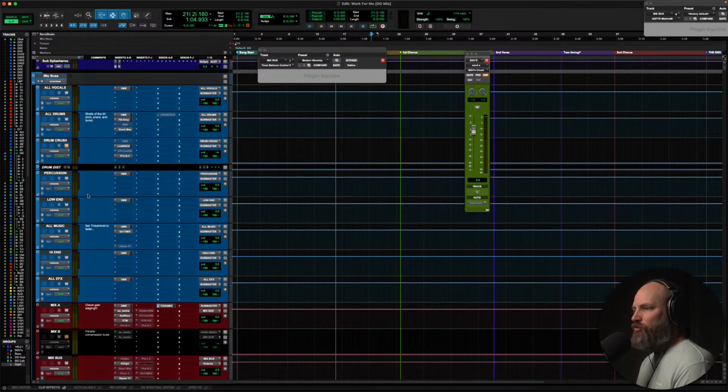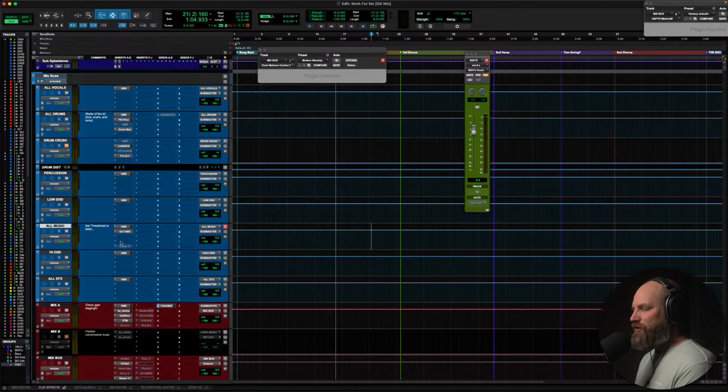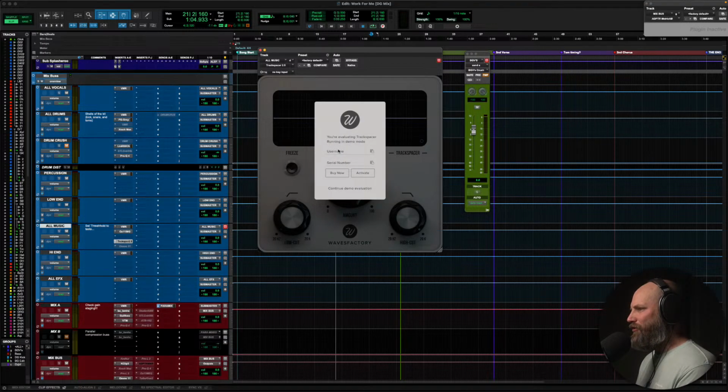So what are we going to do? We're going to go to the all music bus, and we're going to build this in here. Let's see if we can make this sound great. We're going to put Waves Factory Track Spacer. Can't remember if I authorized it on the new computer or not.